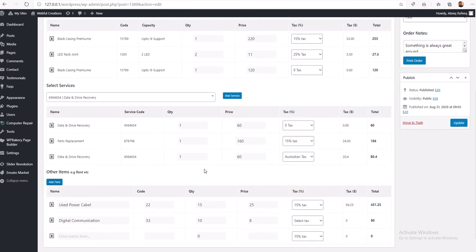extras are the things which are in your workshop, like the computer repair business, the power cables, power supplies, a used one which you took out from someone else's PC, but now you can sell them. Used power supply, 25, this is how it works.